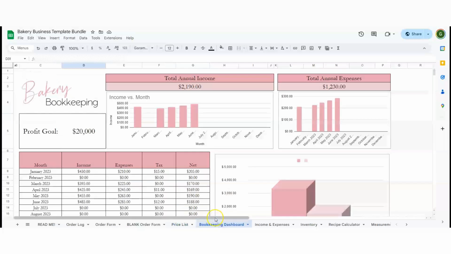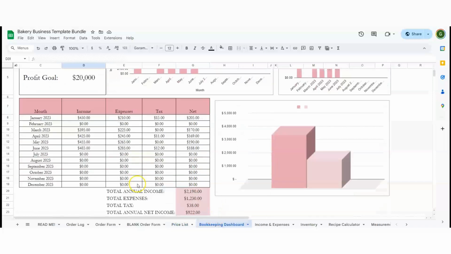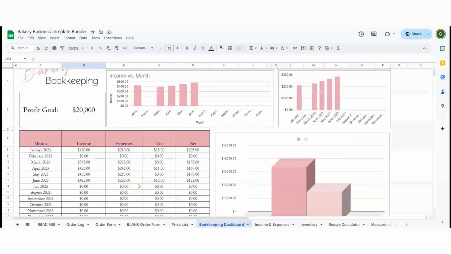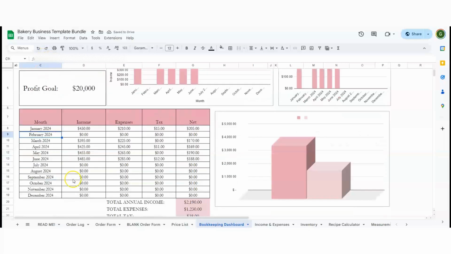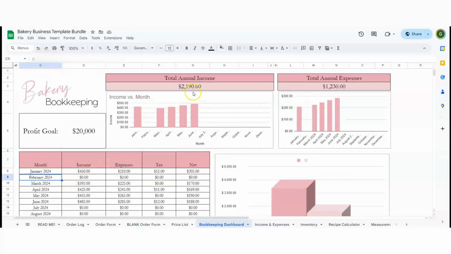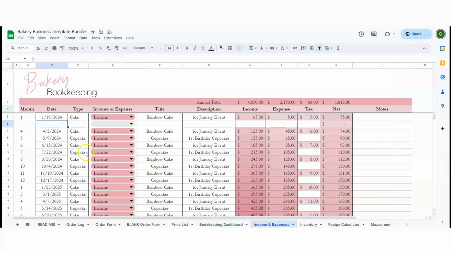You've got a bookkeeping dashboard here. This will keep track of everything for your business for the entire year. We can change that to 2024. So this will calculate everything, like your total annual income, your total expenses, income per month. You can see the bar shows you the income, expenses, and it'll show your expenses per month. And that's based on everything from the income and expenses sheet.